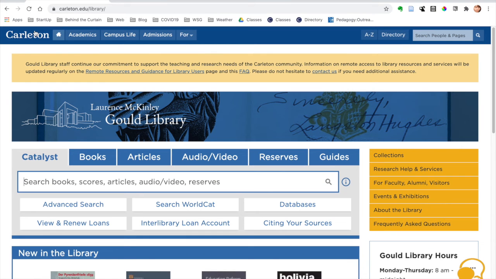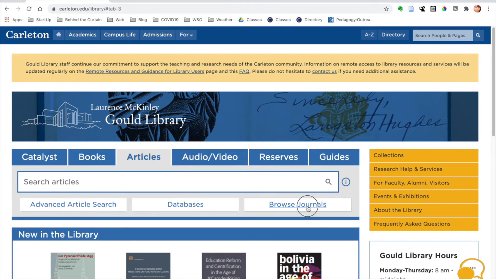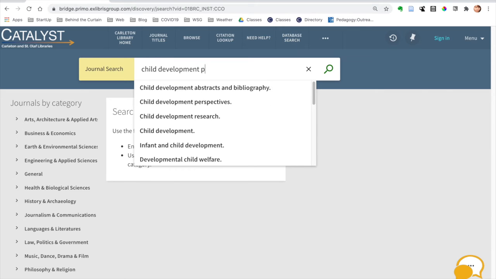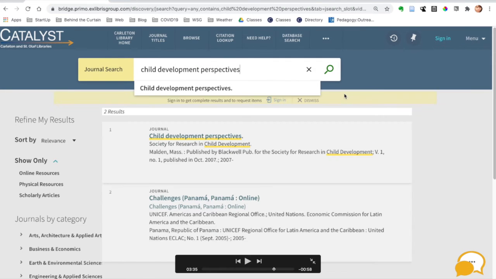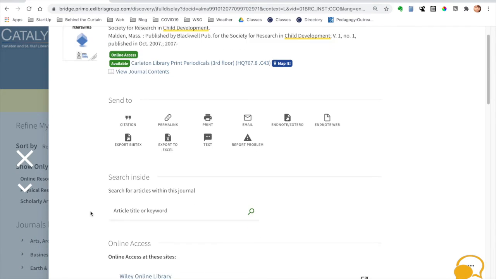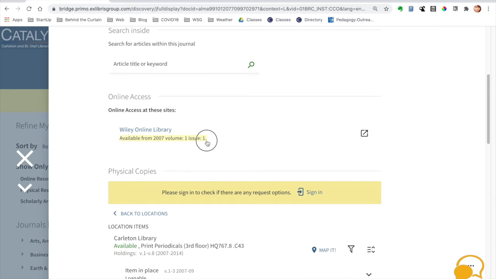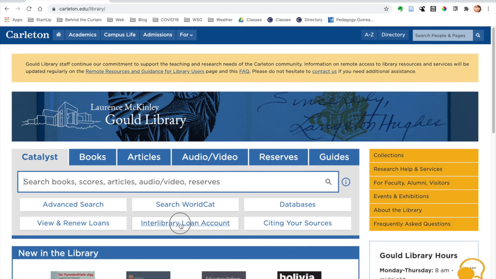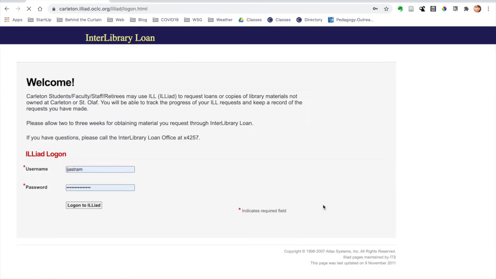From the library's website, click on the Articles tab and then click Browse Journals. Type in the name of the journal that published your article. If we have a subscription to that journal, Catalyst will show it to you here. Then you can open up the journal information and look at the years that we have access to. If the years match what you're looking for, you can navigate through to your article. If not, it's time to head back to Interlibrary Loan.